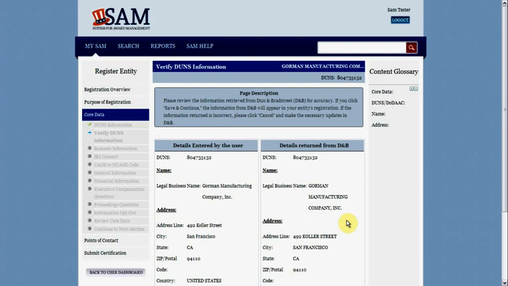Once you have saved and verified the results, a draft record will be created in SAM for your entity. Please note that if you do not verify the DUNS number, you will not be able to continue with the registration process. At this point, you will also become the administrator of the record, which gives you the ability to give other users in your organization access to view and edit this record.